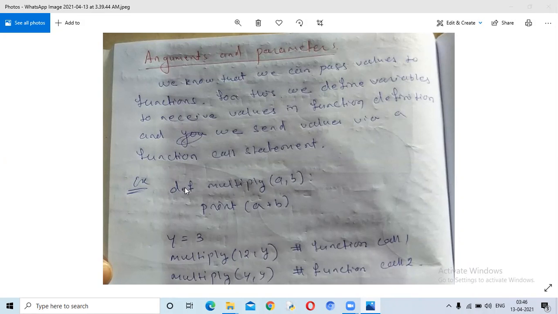So suppose this is a function: def multiply(a, b). Def is the keyword, multiply is the name of the function, and a and b are two arguments or two parameters, and it ends with a colon. And print a * b. This statement is inside the body of the function.